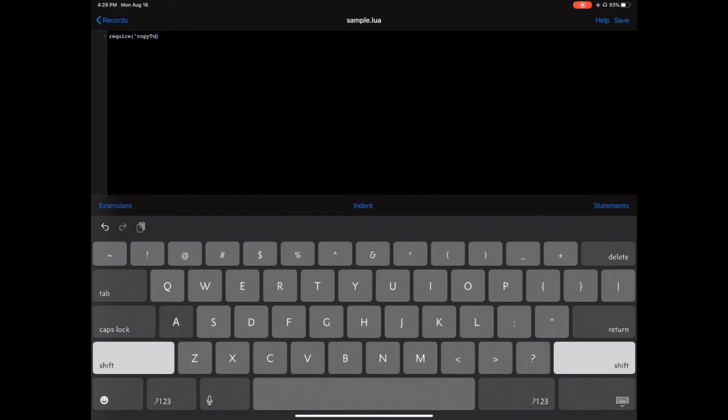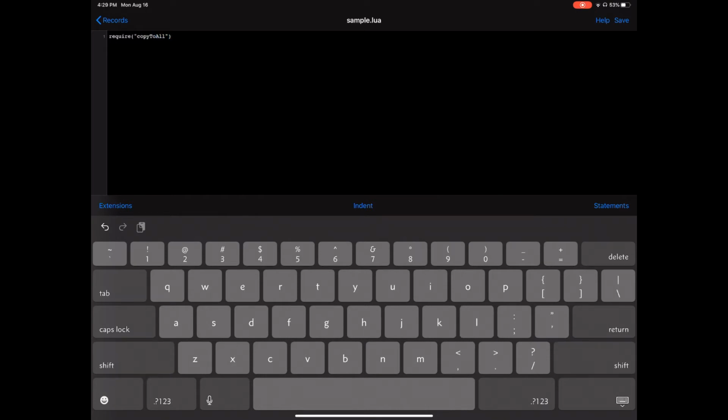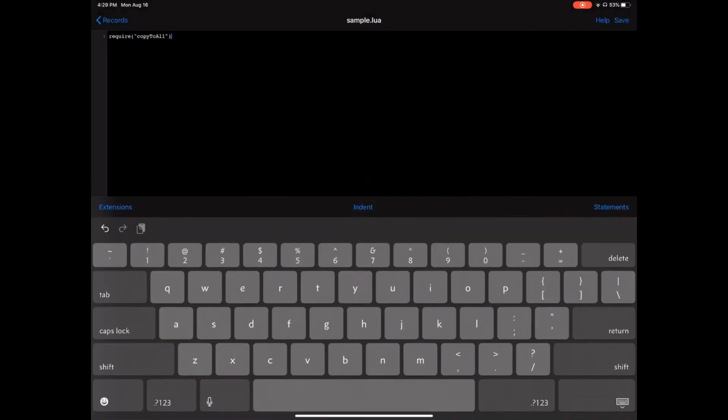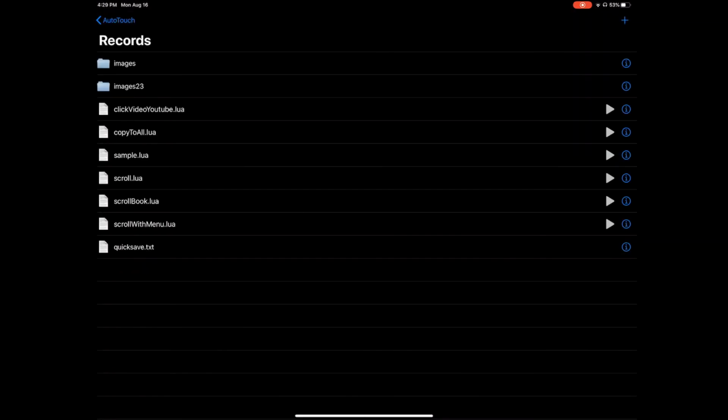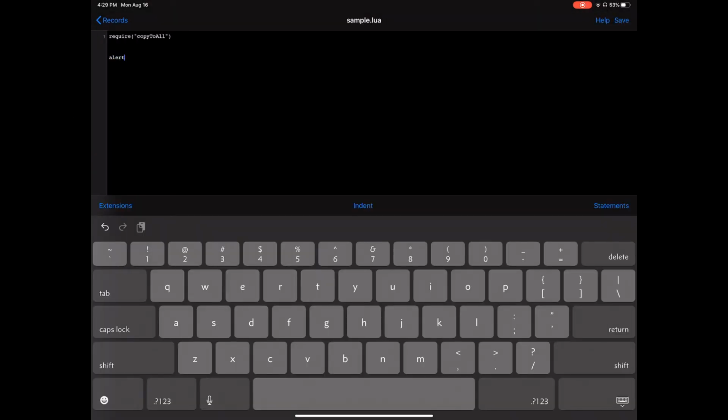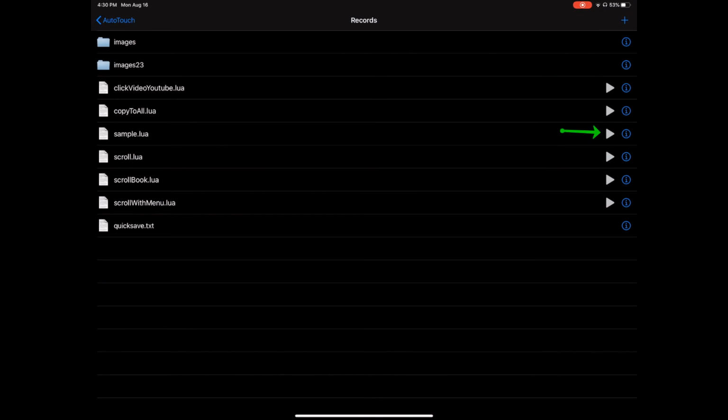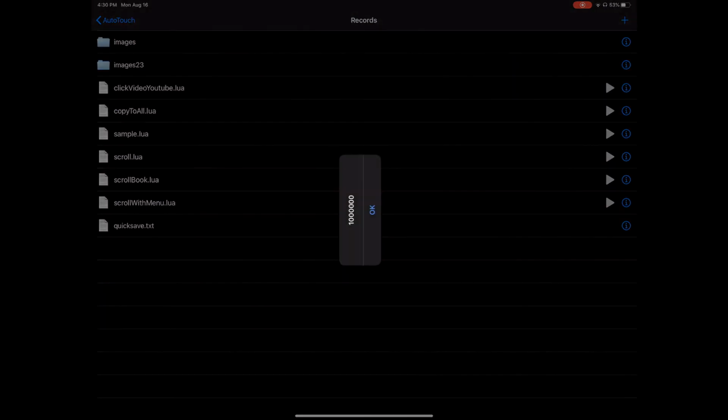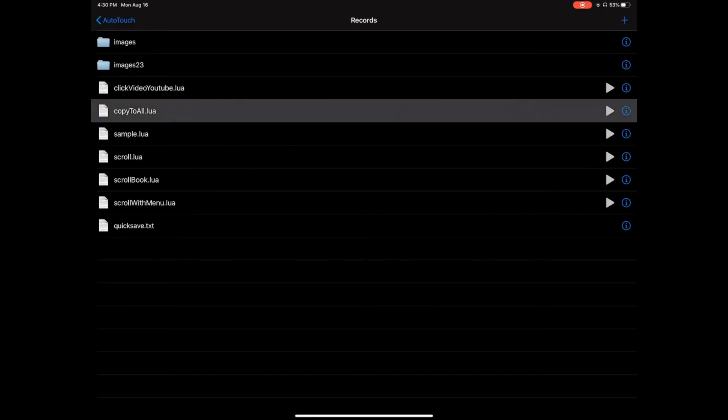I use copy to all. Fairly simple to remember, just so it kind of drives the point home of what I'm doing. You see that I have a copy to all here. That file is where I have most of my functions. Here, I can do something like alert 1 second. 1 second is a variable defined on copy to all. If I play this, you'll notice it'll give me what the value of 1 second is. You see the result there, which is 1 million. And if you look at this, that is where you'll see that I have defined 1 second as 1 million.